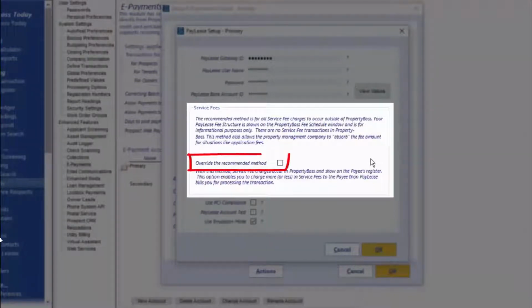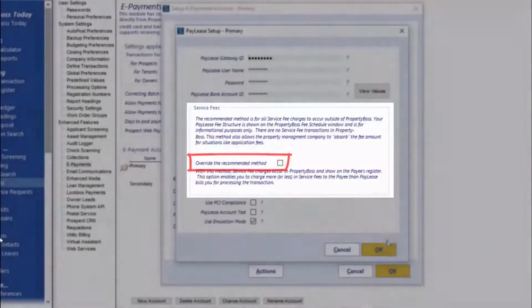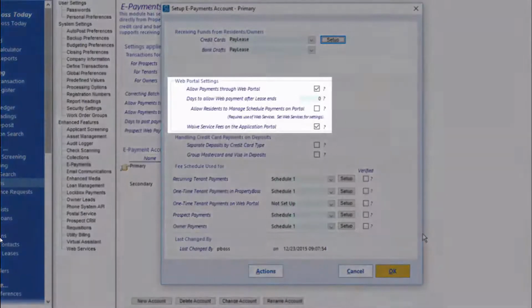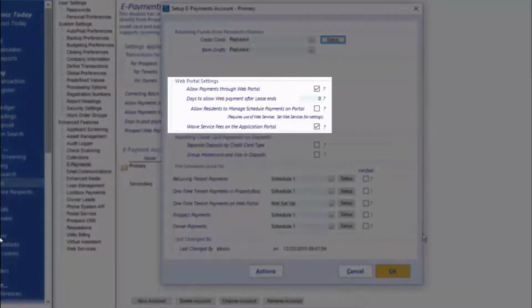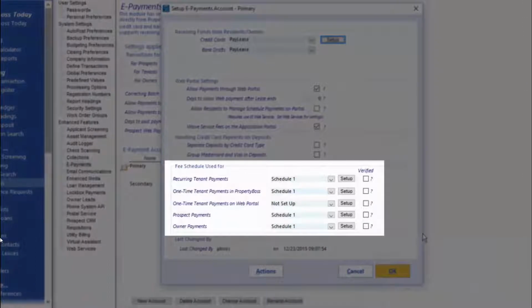You can select this checkbox to override the recommended method. This will enable you to charge a different service fee than what Paylease bills you for processing the transaction. However, this will cause service fee charges to occur in PropertyBoss and show on the payee's register. Review these web portal settings and how you want to handle credit card payments on deposits. Make any necessary adjustments.